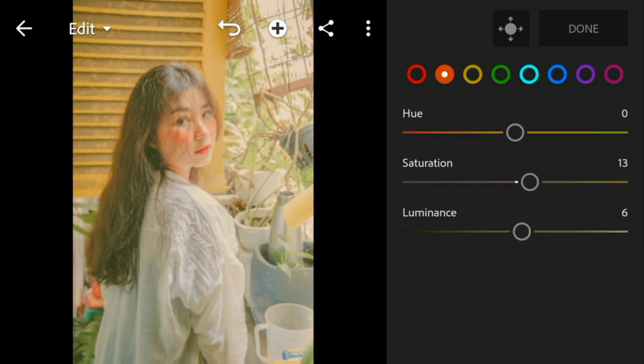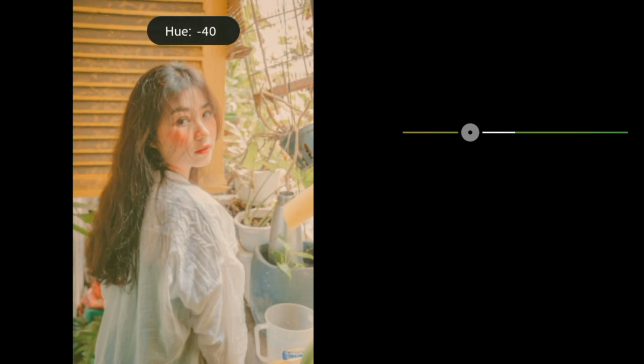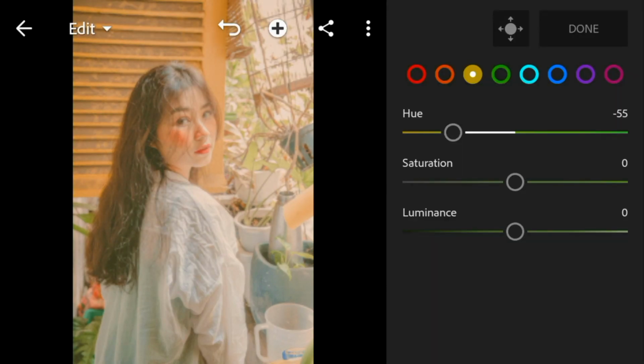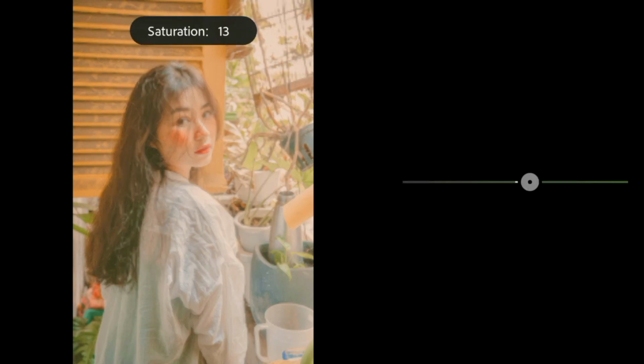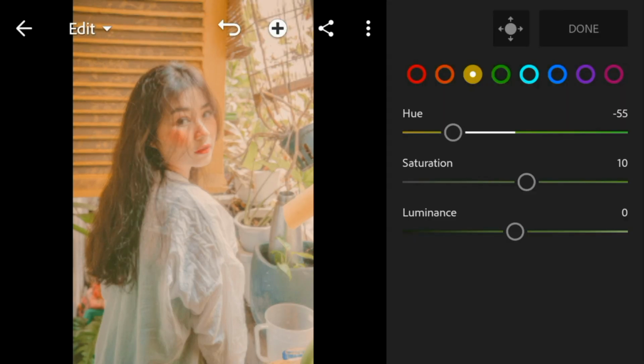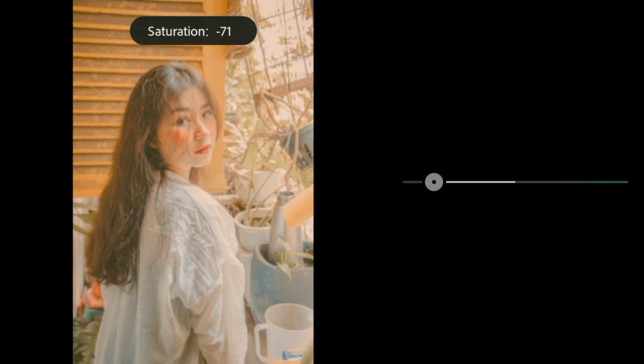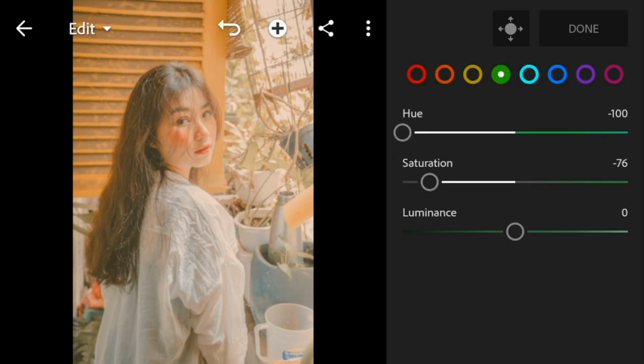Go to yellow, adjust the hue to -55, saturation to 10, and leave the luminance at 0. Go to green, adjust the hue to -100, saturation to -76, and leave the luminance at 0.